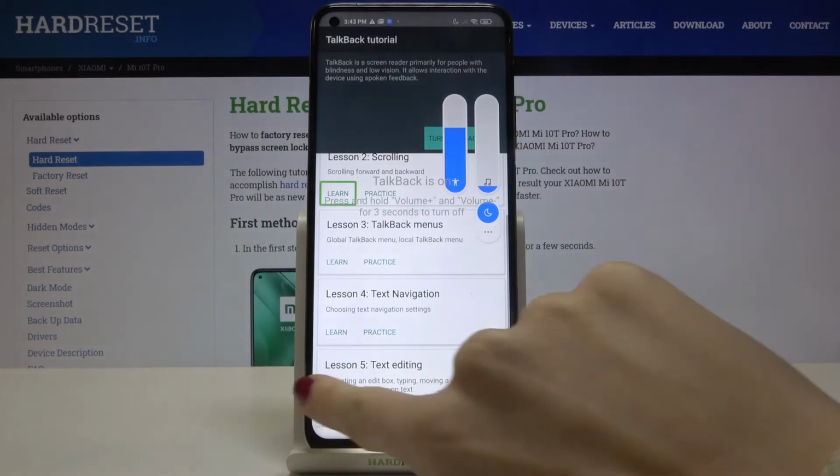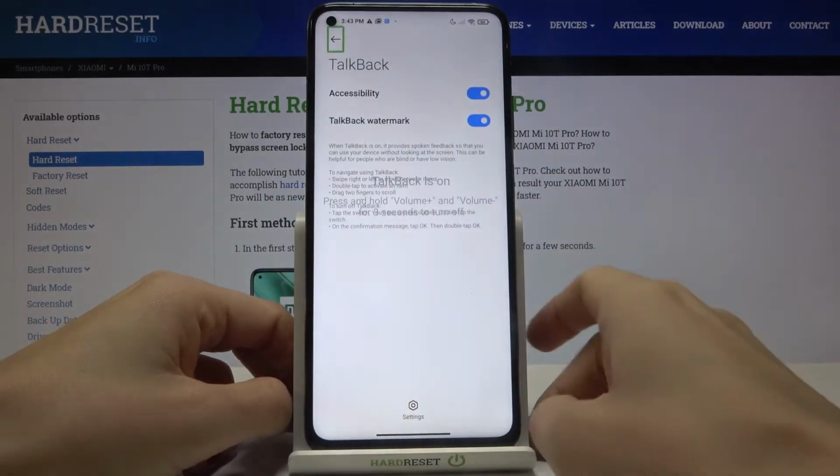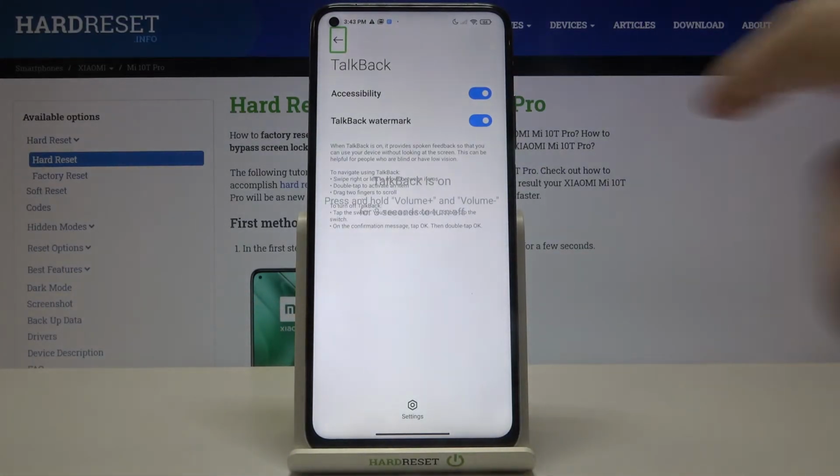No, next, can learn lesson 2, practice lesson 2 button. Lesson 5, So let me learn just lesson 3 button. go back. So all you need to know about it is written right here.